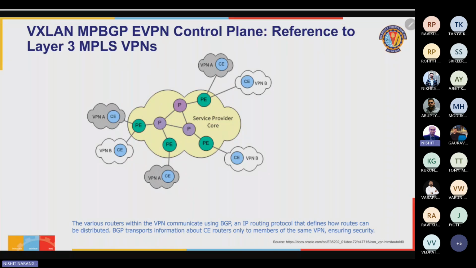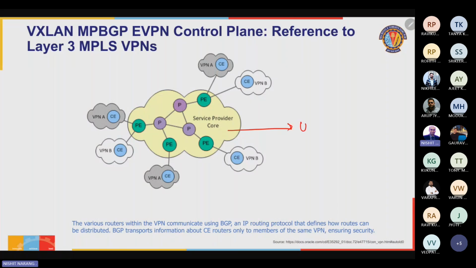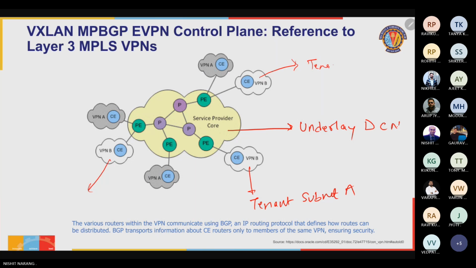I can say the service provider core is nothing but the underlay data center network. I can say that these individual networks are nothing but tenant-specific subnets. Tenant subnet A, tenant subnet B. Okay? And the service that I need is to be able to connect these together.